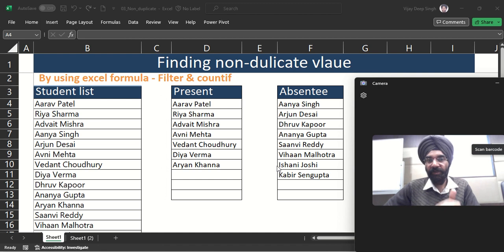So in this video I am covering a very important feature in Excel. By using the filter and counting option you can find out non-duplicate values. It can be used in finding reconciliation, which item is not present. I am using only two formulas, filter and count, and we will find out.